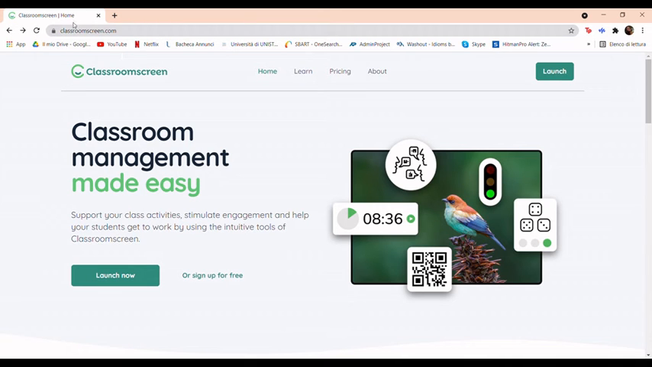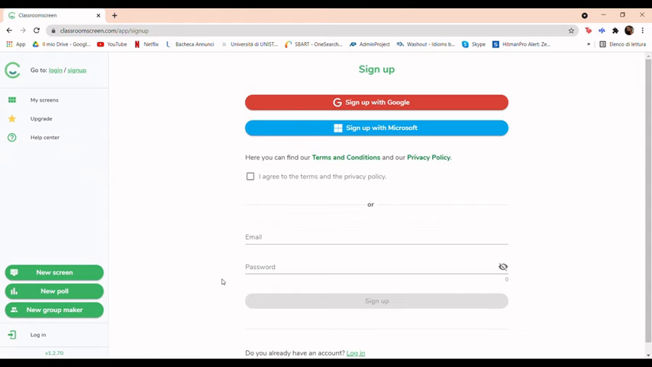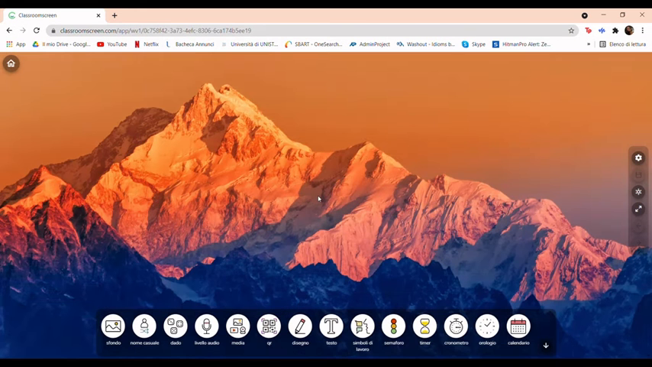First of all, go to Classroomscreen.com. You can create an account by clicking on Sign up for free. Here, you have to provide an email address. You can also access through other channels, like your Google account. Now you will be redirected to your first whiteboard.